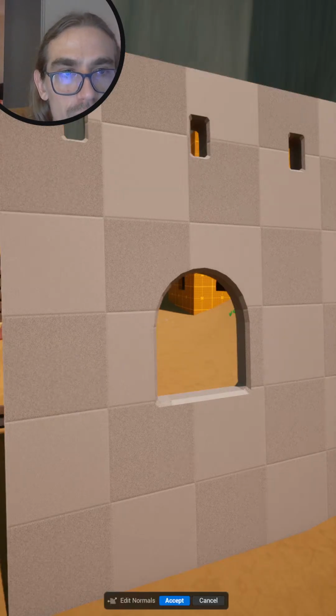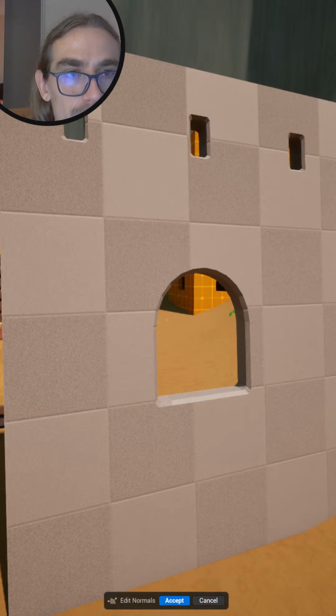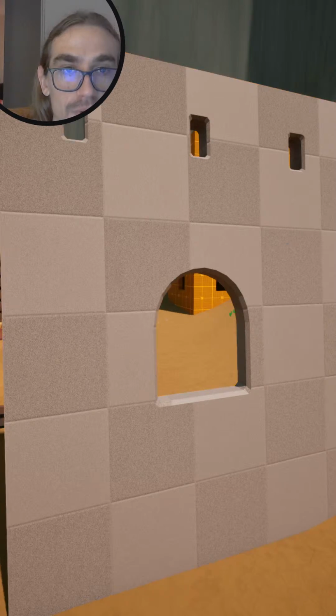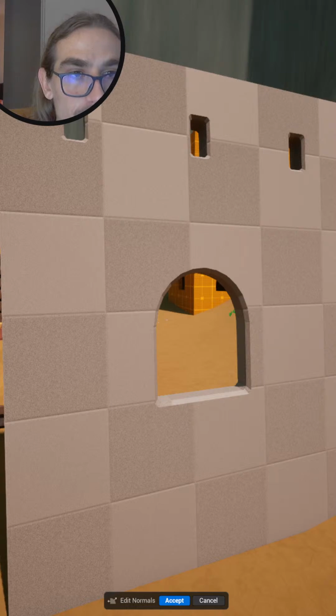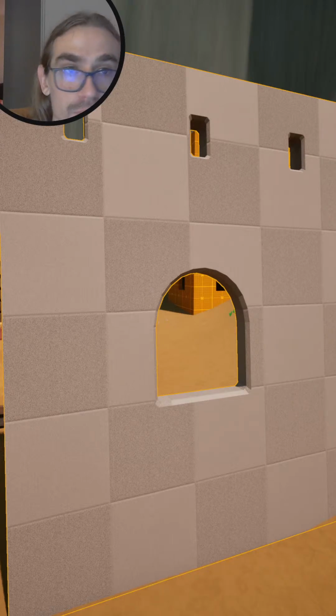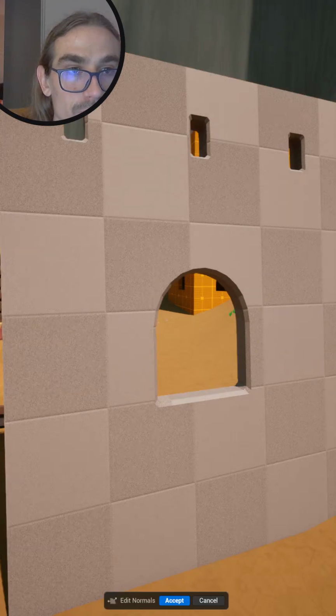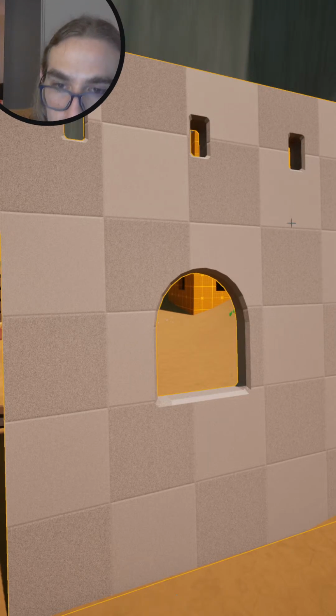attributes, normals, and we can recompute normals, area angle weighting. That's one option. Then we can recompute with another option called angle weighted. Let's see what happens. Don't see much changes. Normals, area angle weighted. Okay, this is another option. Okay, not much difference.